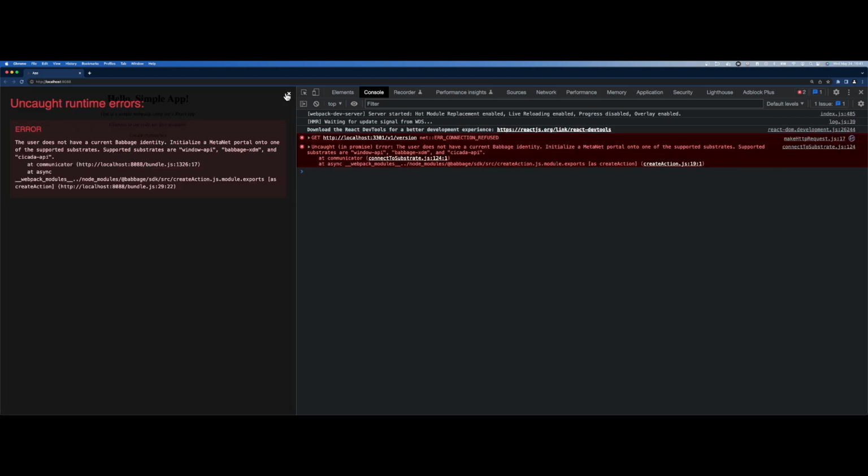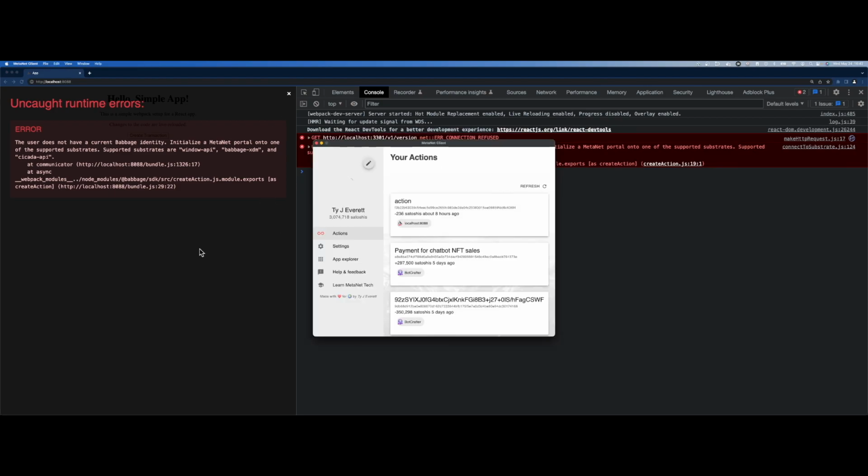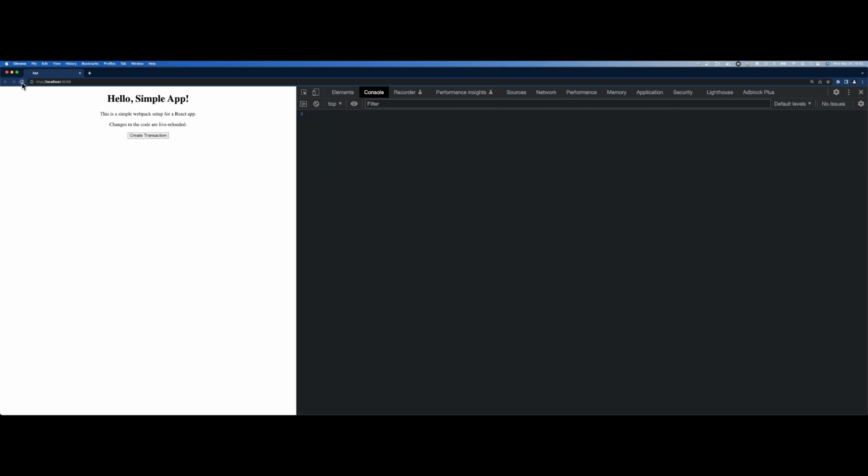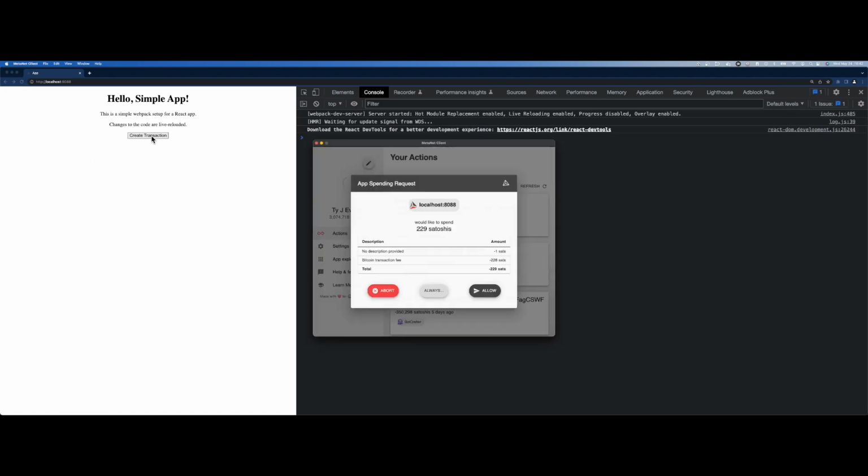Of course, this is because the user needs to install the MetaNet Client and have it running on their device if they don't already. When I run the MetaNet Client, now I'll try again after I've launched the MetaNet Client on my device. I'm just going to close out of the error here. I'll refresh the page just for good measure. And then I'll click the button again.